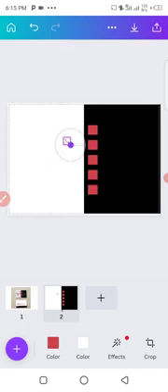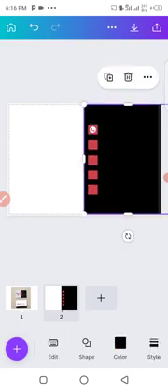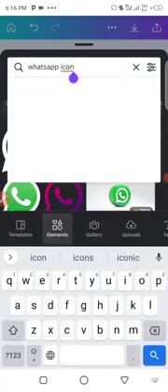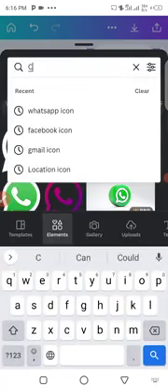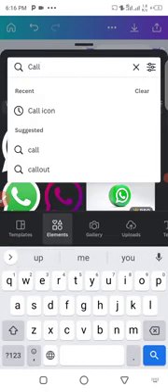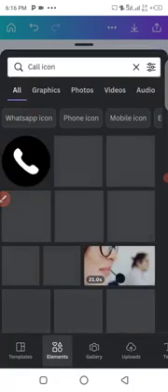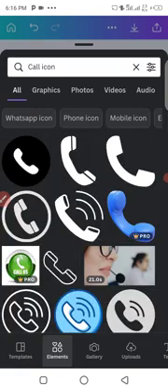I hope someone is following me. Then you will take it and position it perfectly somewhere around here. Okay, so the next thing that I'm going to do now is you are going to click on this plus sign again. Then you are going to search for call icon. Then you'll wait for it to load. Okay, so as you can see now, I have many call icons here. So you are going to choose the free one.